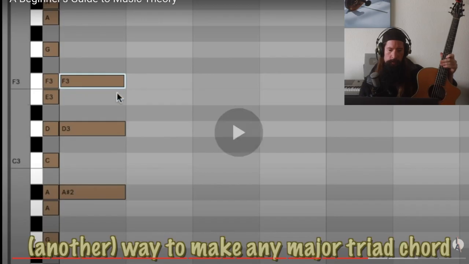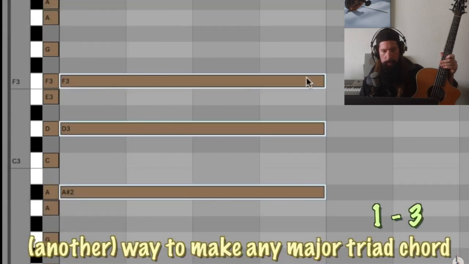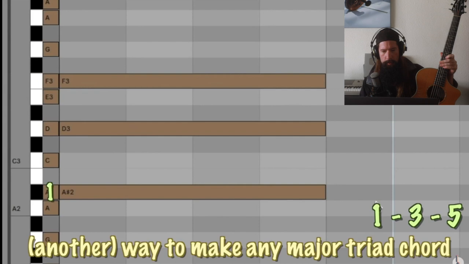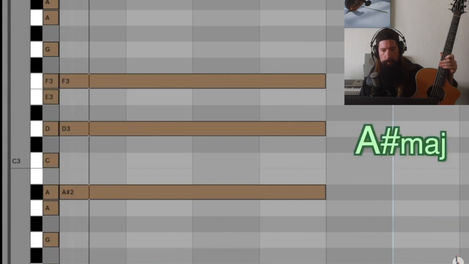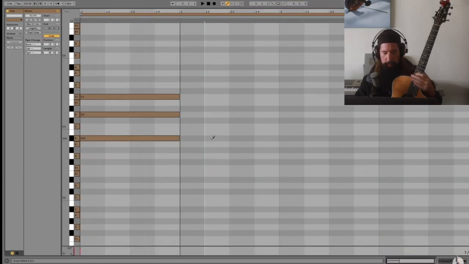Voila. For this reason, the major chord is referred to having the pattern of 1, 3, 5, since our root is the first note, and from here we use the third and fifth notes in the scale, respectively. We now have an A sharp major chord. And, just like magic, A sharp major.